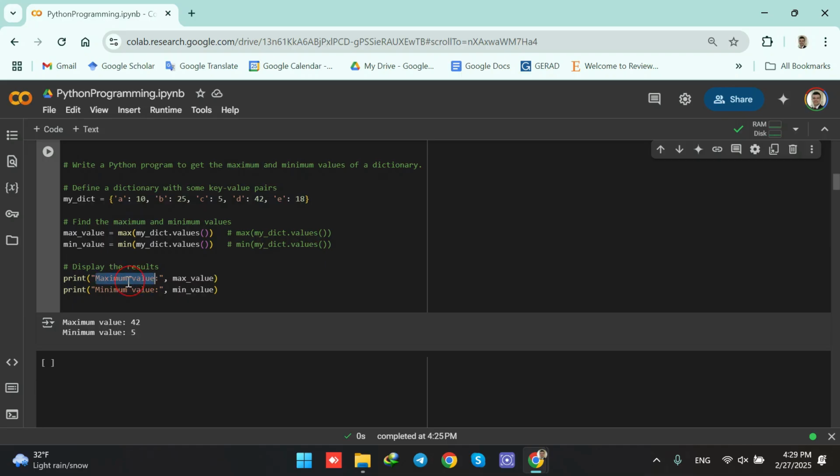We have the maximum value and the minimum value. So the max value variable and the min value variable are both printed in the output. We see the max value is 42, and the min value is 5.